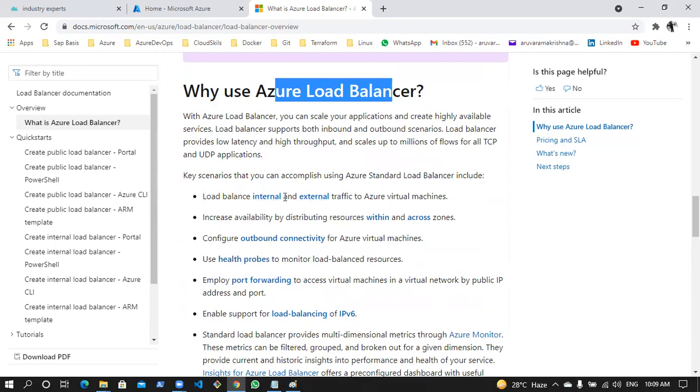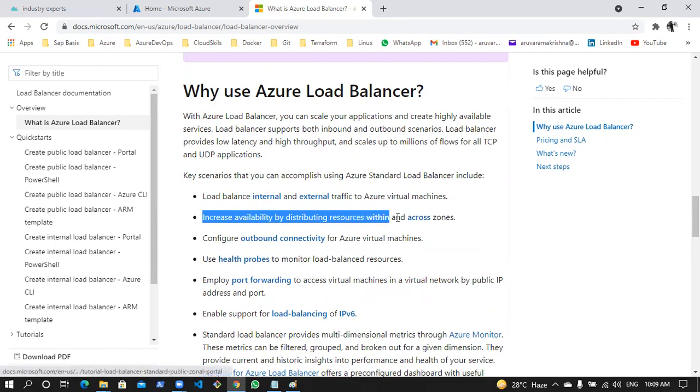You can go through why we use the load balancer, both internal and external. As we saw, it will increase availability by distributing the resources within or across the zones. And these are some of the health probes. Port forwarding, these are the additional configurations we can perform. We're going to discuss them in detail now.